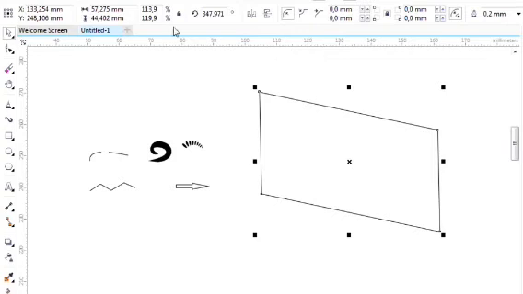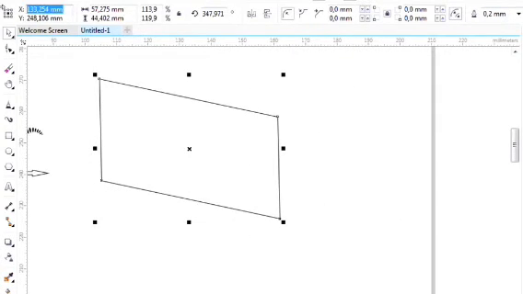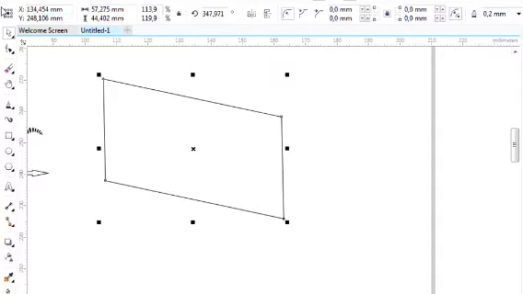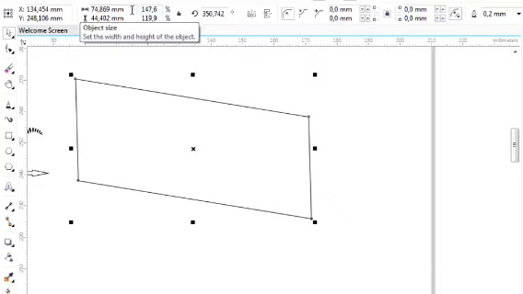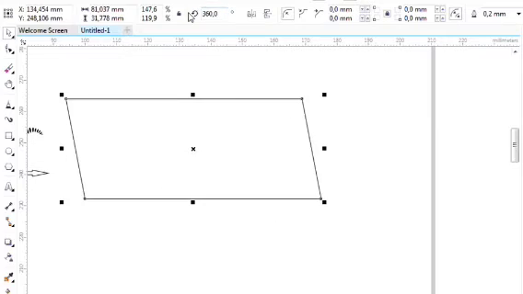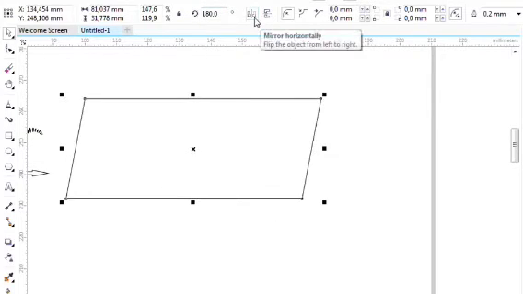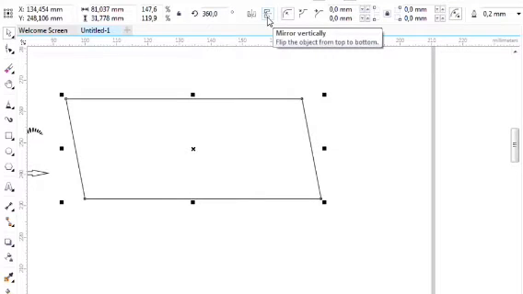While you are using the pick tool, you can scale and position an object more precisely using the property bar. Type the precise number. Just press the Enter key to apply. Moreover, you can rotate the object selected. You can make it horizontal or vertical.